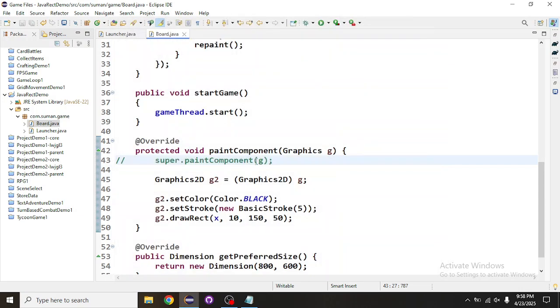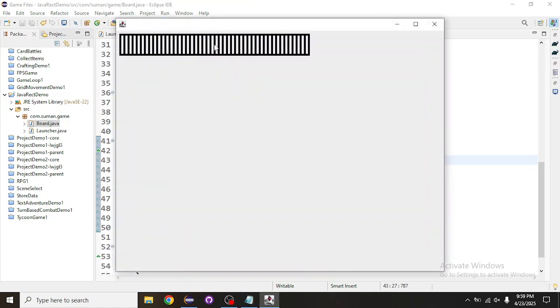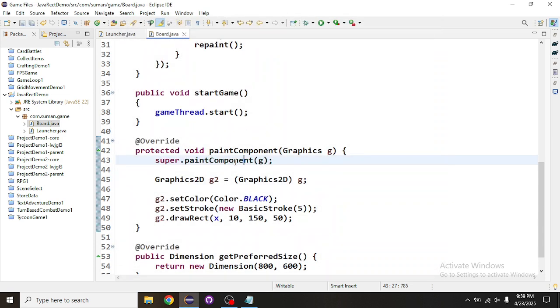The reason is that this line is going to update the frame every time by clearing the previous frame. So when you say super.paintComponent, it clears whatever was drawn before this frame. If you draw something at x equal to 10, it will be removed and x equal to 20 will be drawn. If you don't call this, you will have a trail of rectangles through the screen. Why did it happen? Because you forgot to call this. So now it will execute properly. Right.